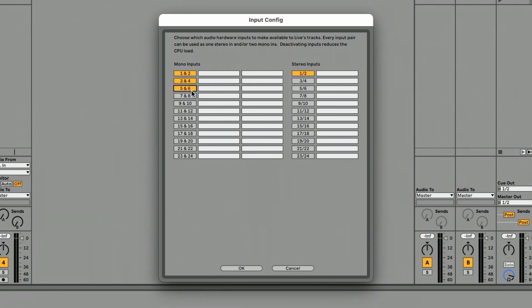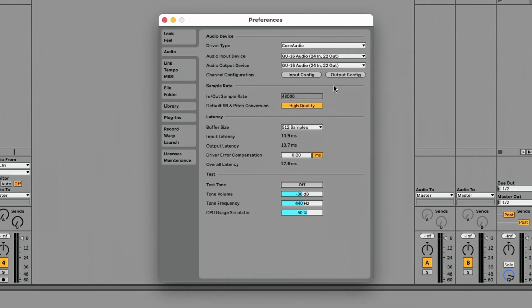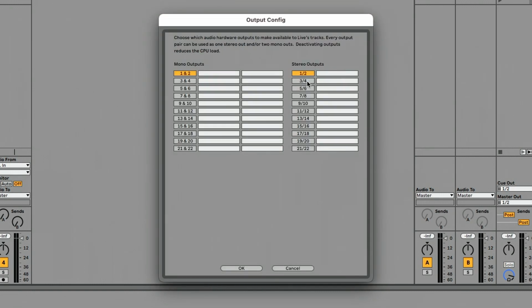The more inputs that you turn on, the more stress it will apply to your CPU. So if you're on a very old computer, you may wish to only choose the inputs that you are using in particular. So if you're only using like inputs 1 through to 6, that will reduce the load on your CPU, increasing the performance. Same is true for the output configuration. You can go ahead and choose which outputs you want to use. You can disable the ones that you don't want to use. And again, the more of these that are on and enabled, the more stress it will apply to your CPU.